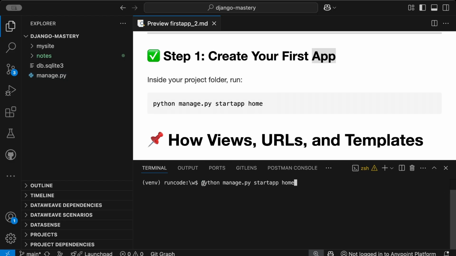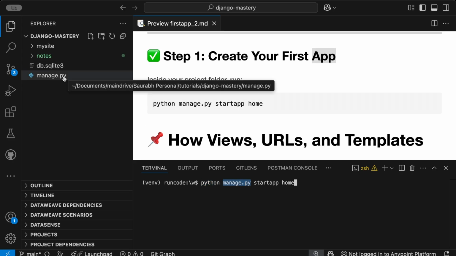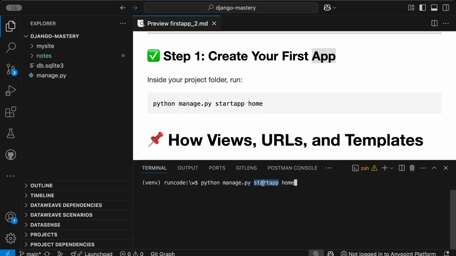And now if you notice, I'm just running the manage.py file using the python command. So basically this is the python command, then this is the file name which I want to run, which is manage.py. And then there is a command line argument. The first argument is startapp. This startapp means that I want to create a new application in Django.